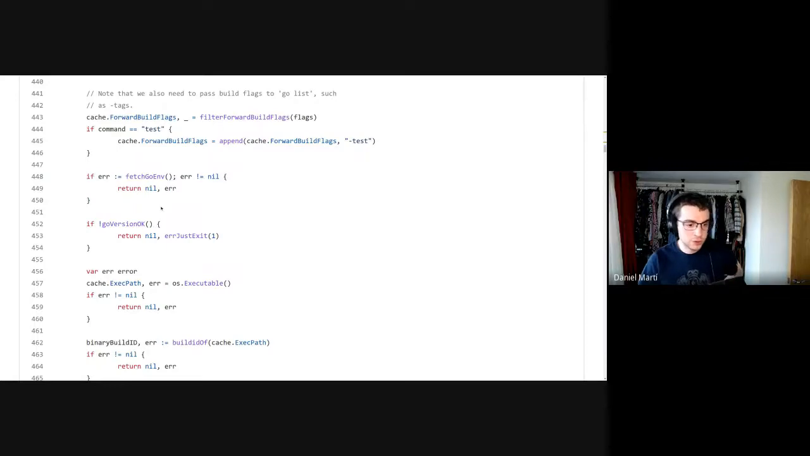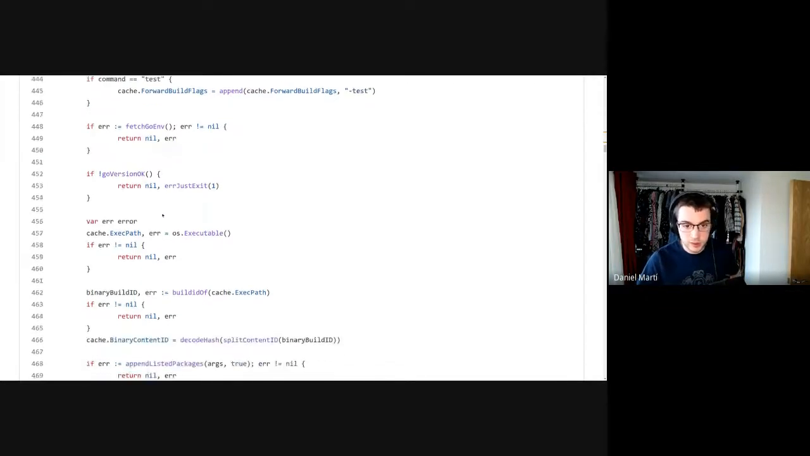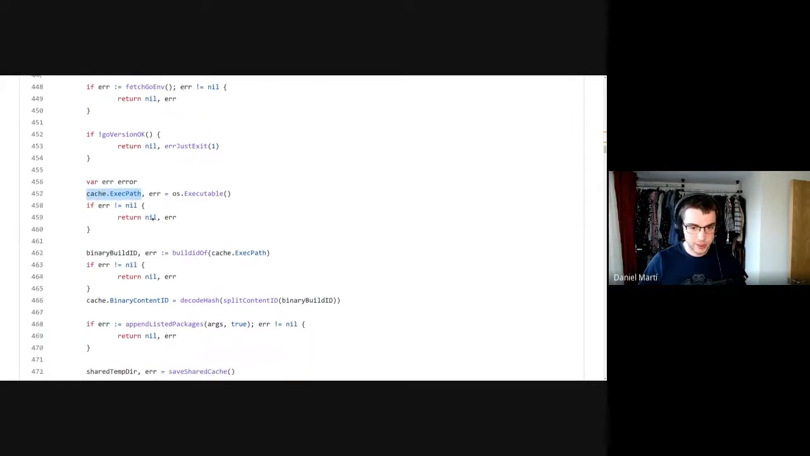If it's too old, we want to fail and say, hey, we just don't support that because it's going to fail in weird ways. So we want to give a good error. We find what Garble executable we're using because we need to feed that to toolexec.